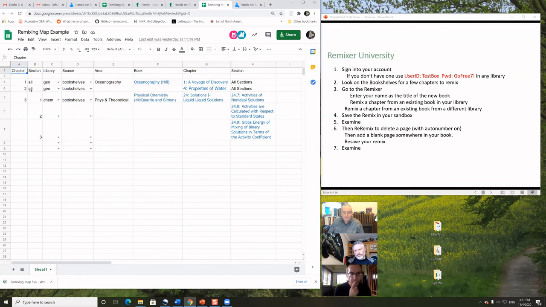There's the second chapter in my new book. It's going to be in the same place. The properties of water is going to be the second chapter. That's chapter 4 in this book, but I want it to be chapter 2, all sections. And then I want to bring in a third section from the chemistry library. And there's the chapter, and there are the three sections that I'm going to bring in. So you can use a remixing map like this.